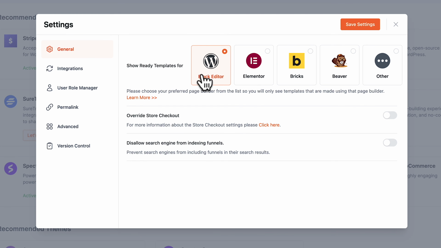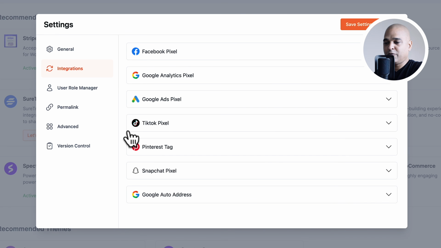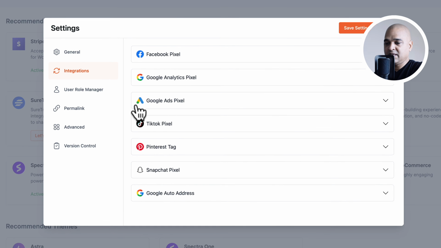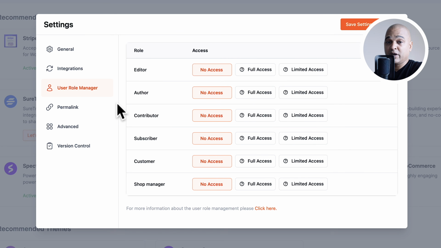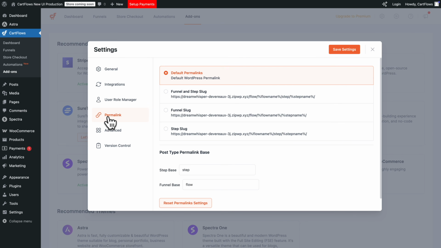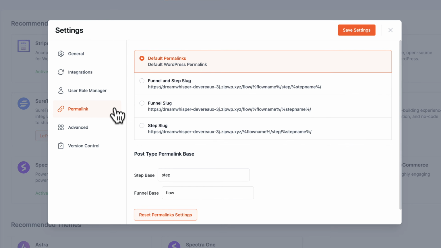And here you can change your site builder, have access to built-in integrations, especially handy for marketing purposes, as you can see here. Next, you have the user role manager, which is pretty handy if you run a store and you have store managers. You get access to permalink features where you can change the permalink structure.